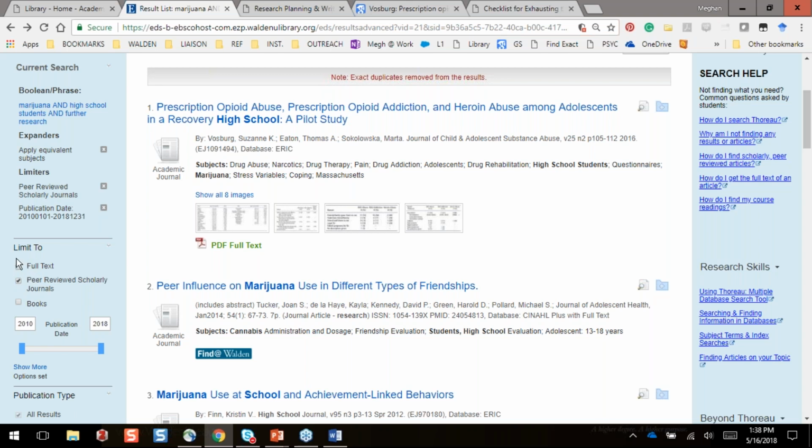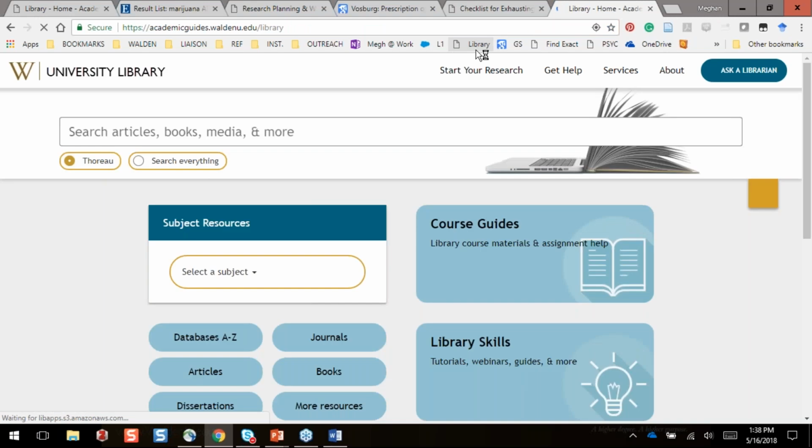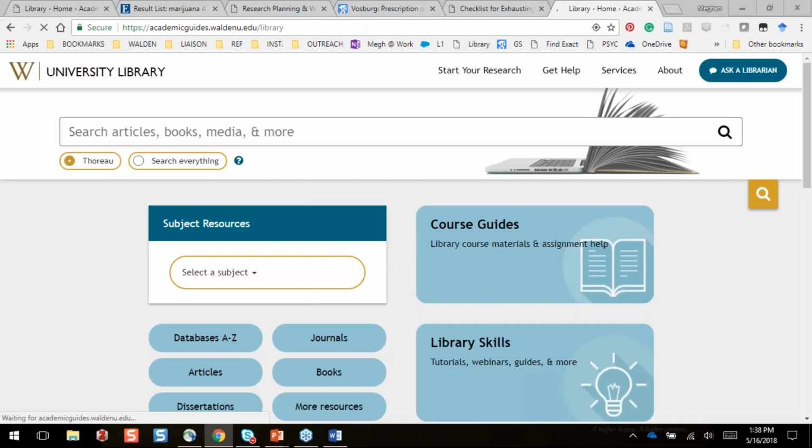So definitely uncheck that full text box. Now, what happens if you do get in that situation, though, and you want to get a copy of an article that is not available in full text at the library? Well, you could go to Google Scholar and just copy and paste the title in there and see if it's maybe available freely on the web. You could at least have a look at it.